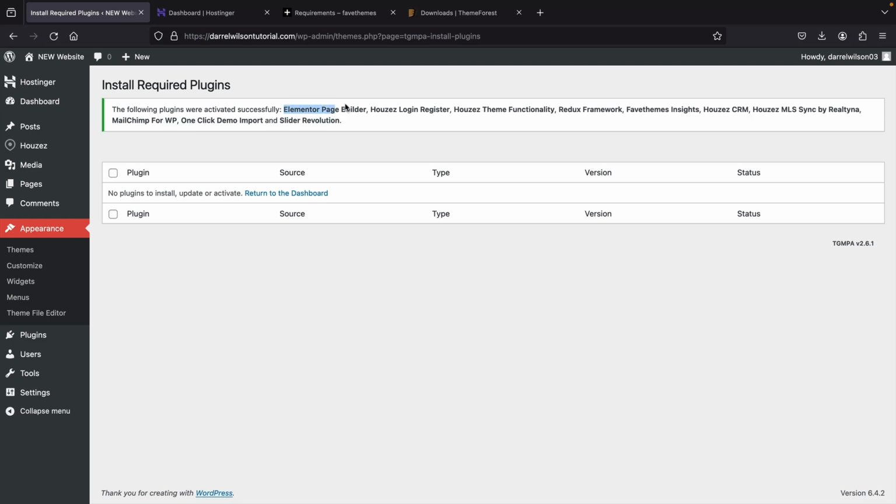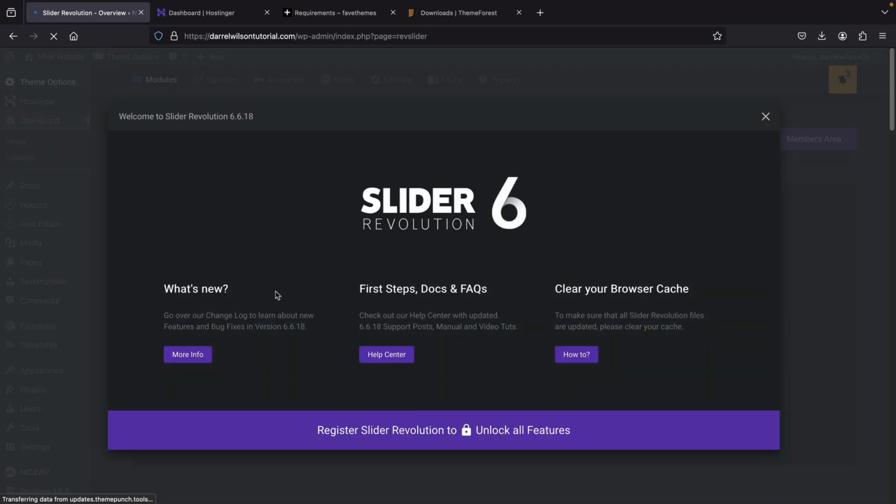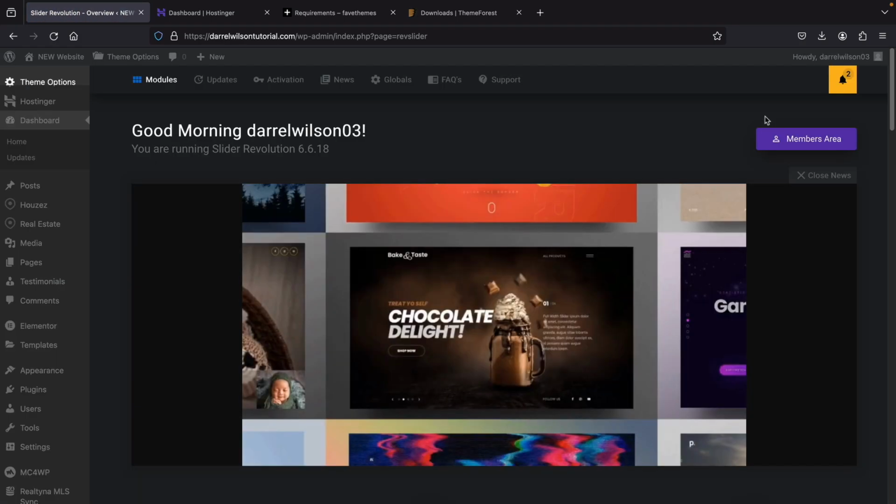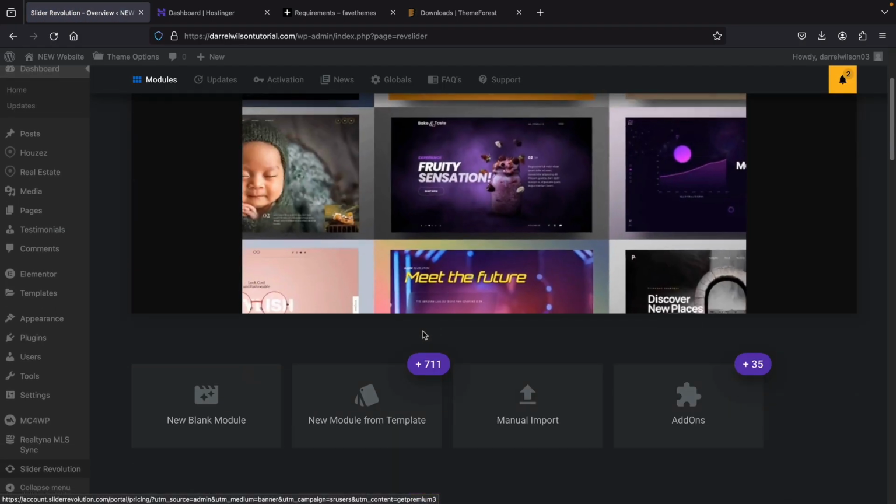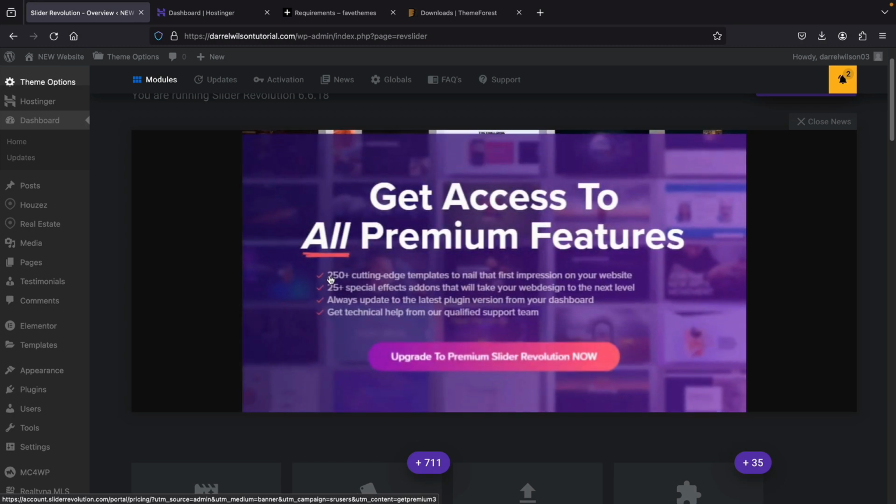Now, a lot of these plugins have their own prompt screen. So once we click on Dashboard, it's gonna prompt you to go to various plugins. So it might open up like Slider Revolution, as you can tell. Just go ahead and close this, right? So this is just another premium plugin. It's like a slider, but we don't really use it too much.